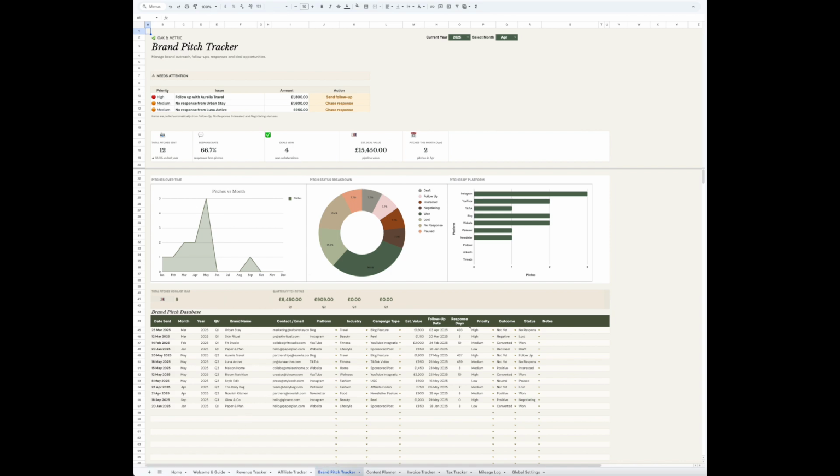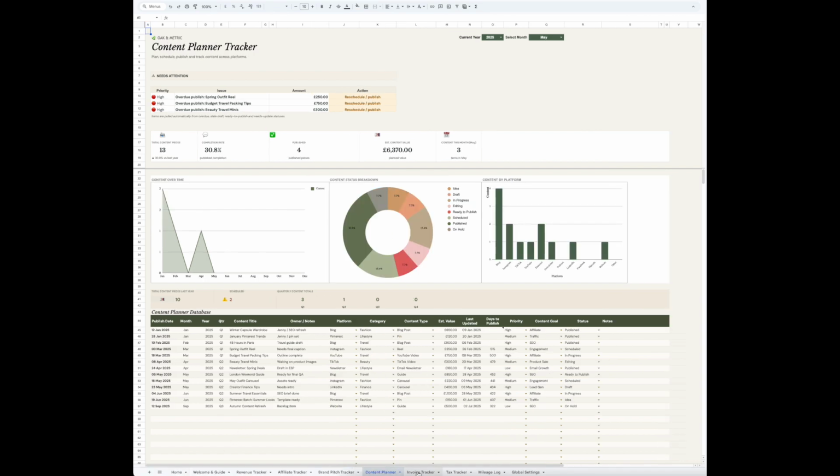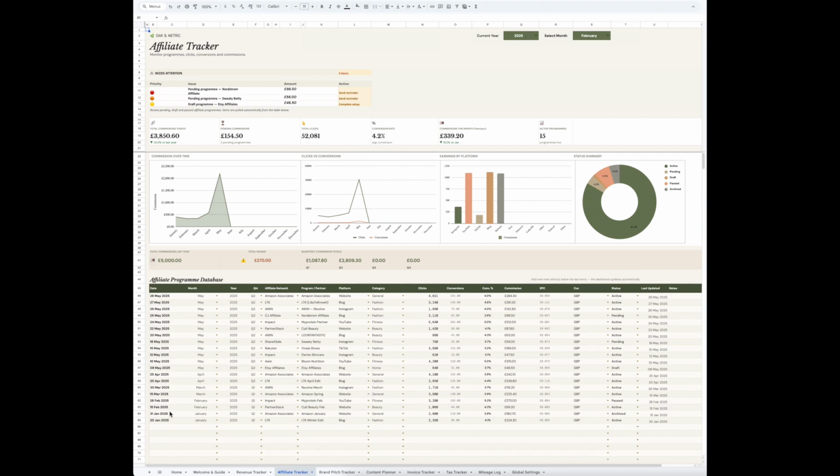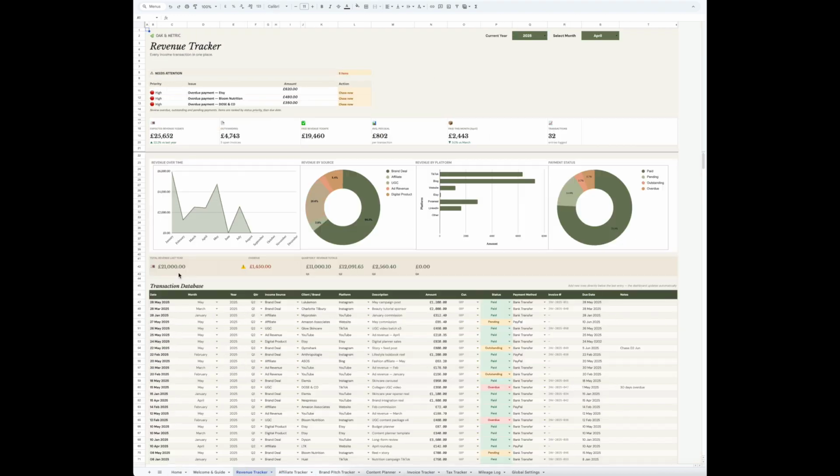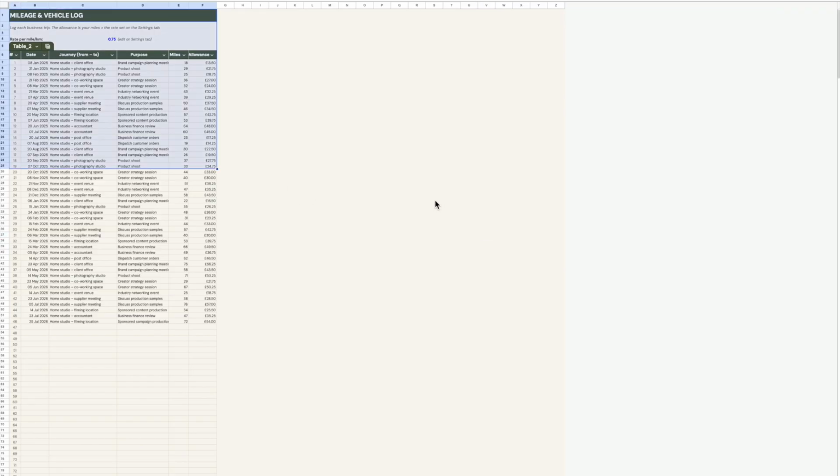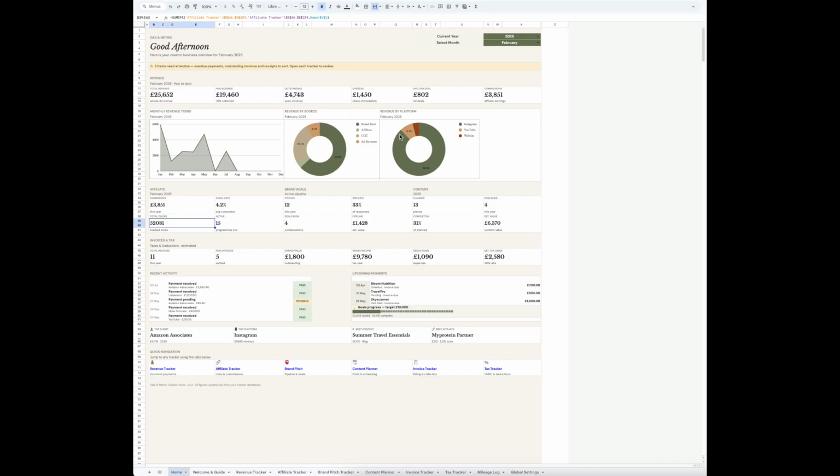Pitch new brands, you can plan your content, you can track your affiliate income, manage invoices, monitor your revenue, organize your expenses, record your business mileage, and then see everything come together on a central dashboard.